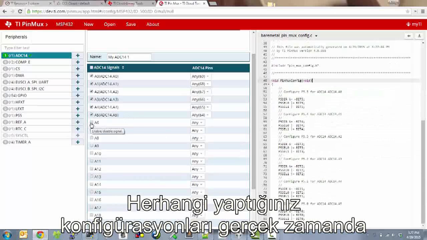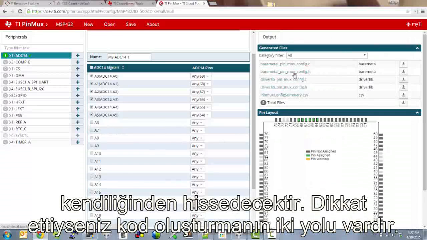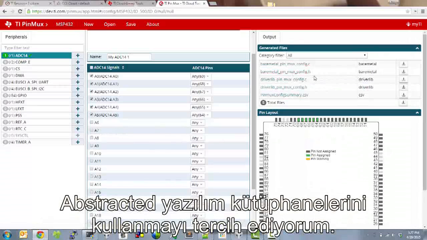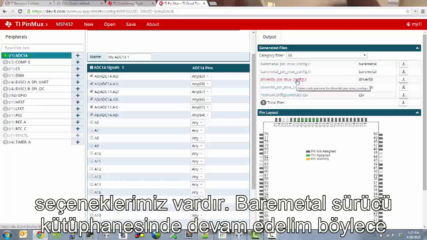So that gives you a sense in real time of what you do in terms of configuration, what kind of impact it would have on the code itself. And you might notice that there are two ways that we are generating code. We understand a lot of folks would like to use abstracted software libraries as well as register access level code. So we have the options for both of the users. So we have taken a look at bare metal. Let's move on to driver library.